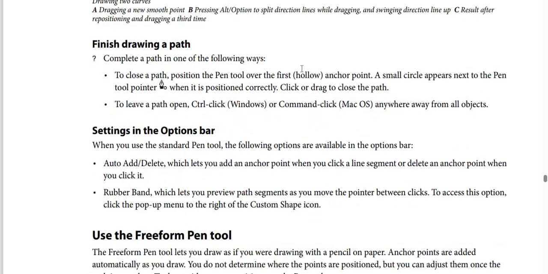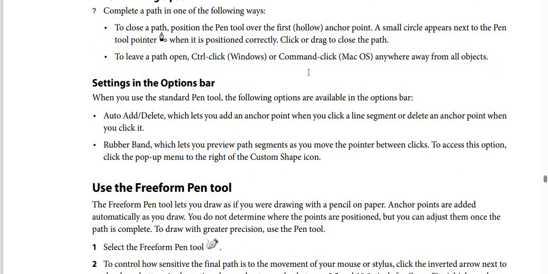To leave a path open, Control-click if you use Windows or Command-click if you use macOS anywhere away from all objects. And settings in the Options bar.